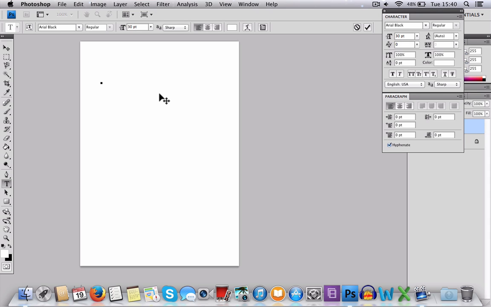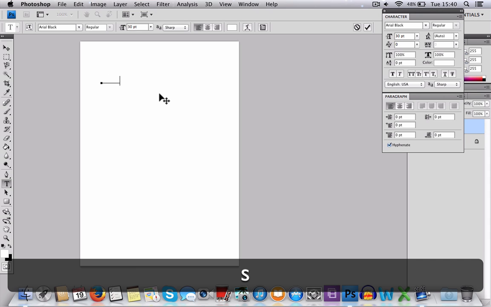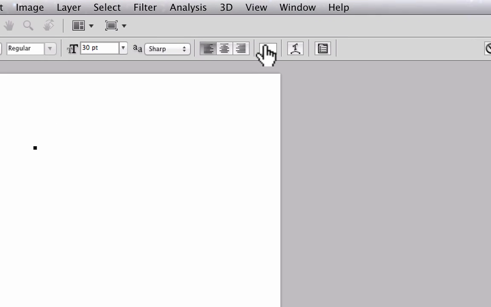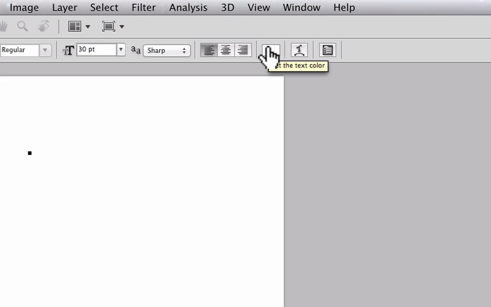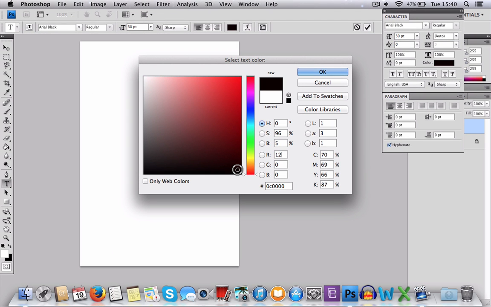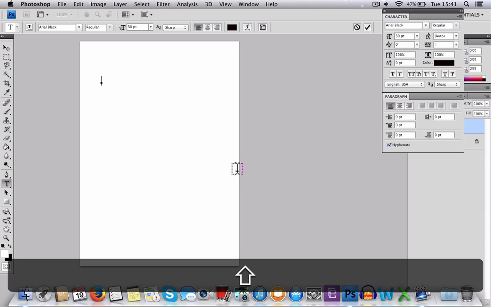So let's type this. Oh, it's also in white. So we want to change the color of the text, because obviously we can't read white against white. We're going to change the color to black. So up here, we have the color palette. Set the text color to black. Hit return. So here we go. Let's start typing again. This is a print. And hit return.